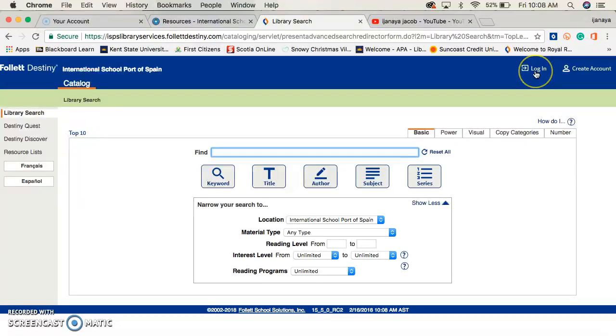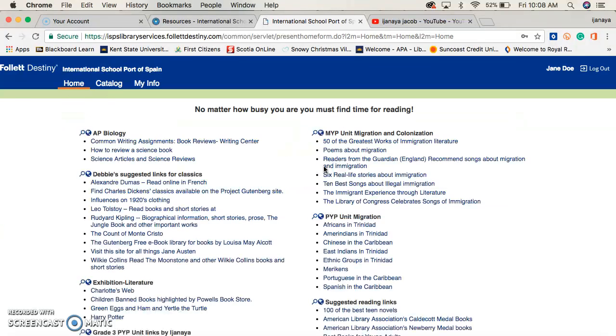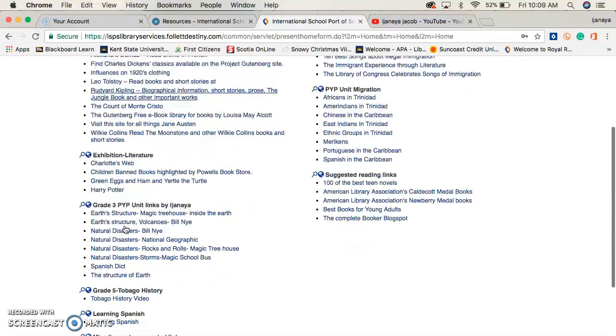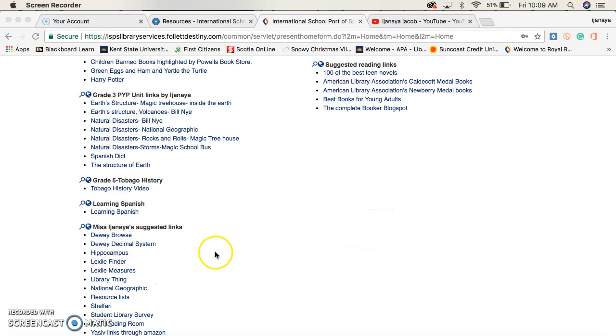You must log in if you would like to get the full features of Follett Destiny. Contact a librarian for your username and password. On the home page in Follett Destiny, you will see some links that we think you should look at.